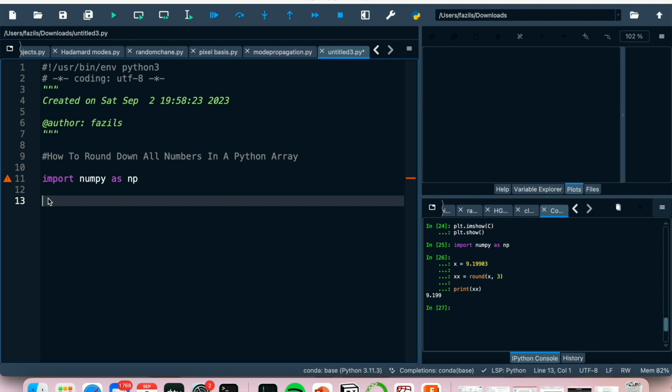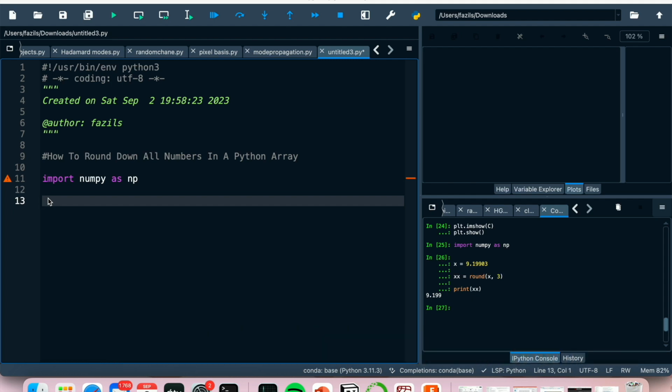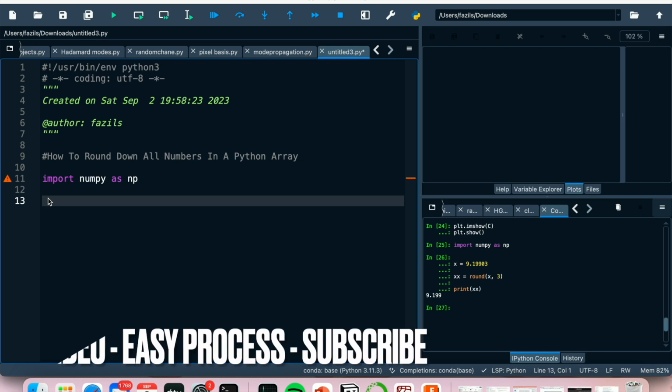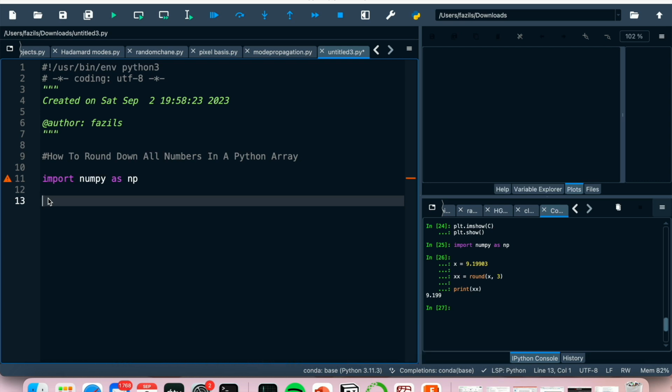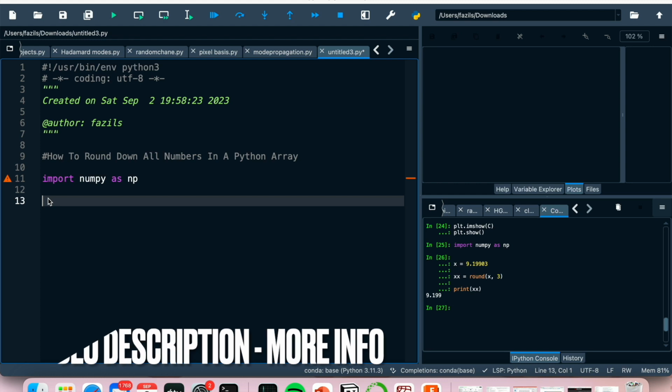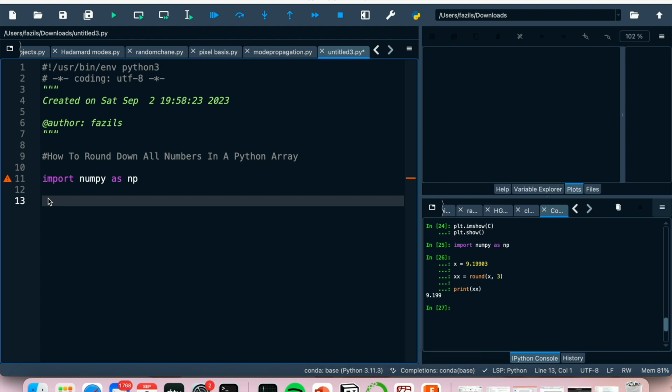Today I'll be showing you how to round down all numbers in a Python array. Why would you want to know how to do this? Well, maybe you've got an array with a bunch of numbers that have different decimal points, and you'd like all of the numbers in that array to have the same number of decimal places. So I'll be showing you how to round down all numbers in a Python array.